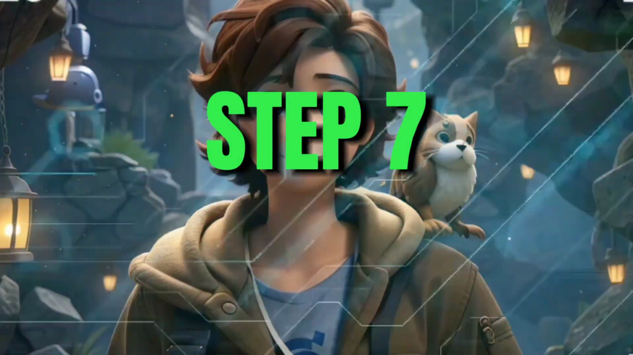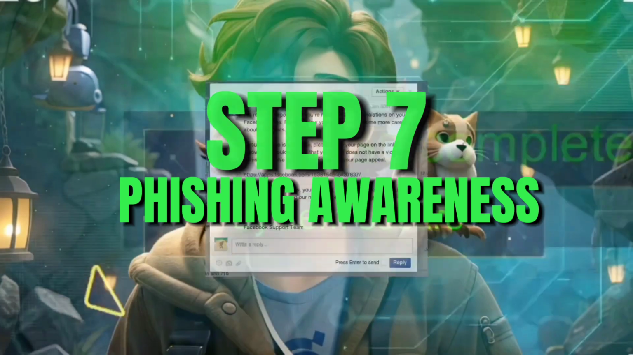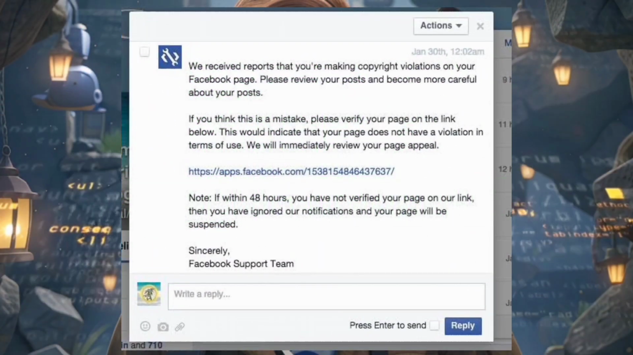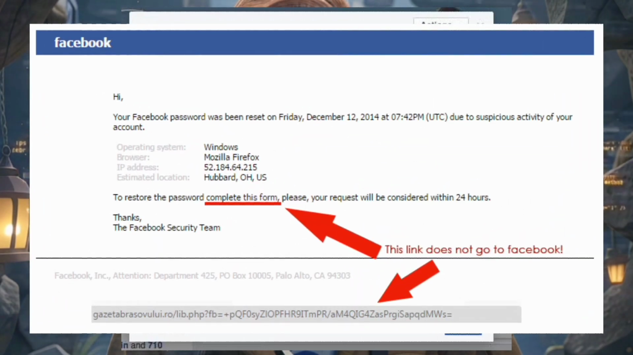Step 7. Phishing awareness. Be cautious of suspicious emails or messages asking for your login information. Legitimate companies will never ask for sensitive data through email.